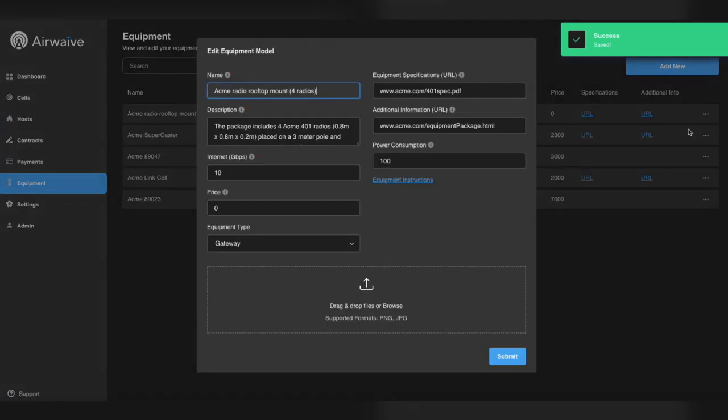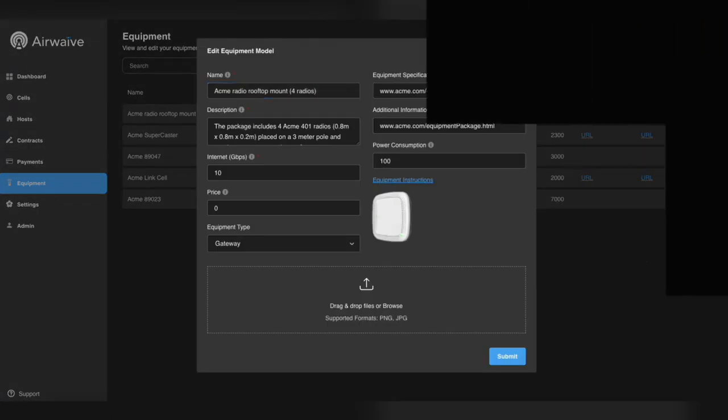If you need to edit, simply click on the ellipses and edit, and you can change anything that you have uploaded.